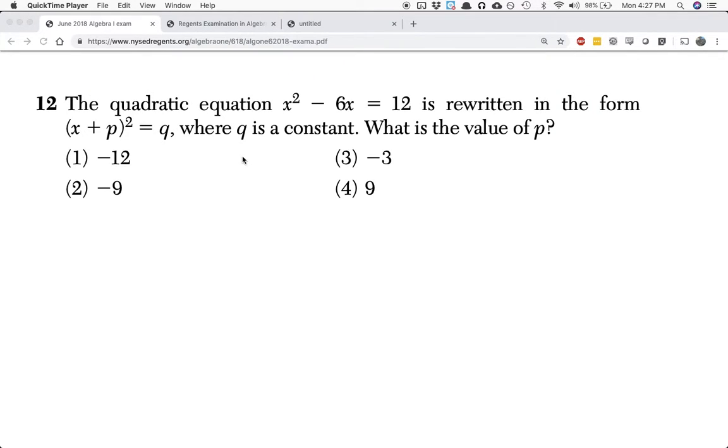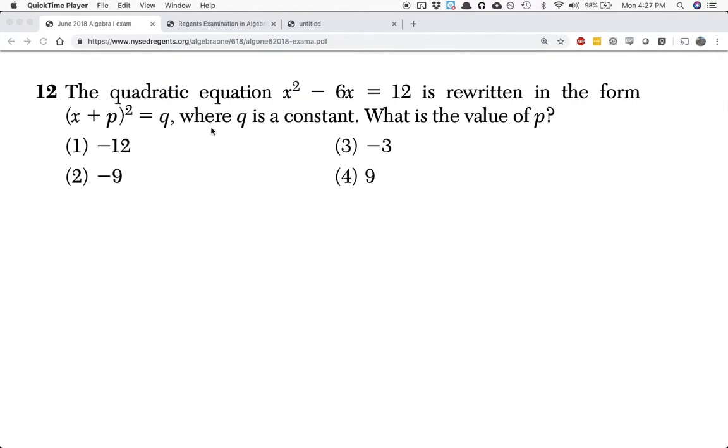Alrighty, we're looking at question number 12. Something to note about question number 12: I have not covered the topic of this in class this year.